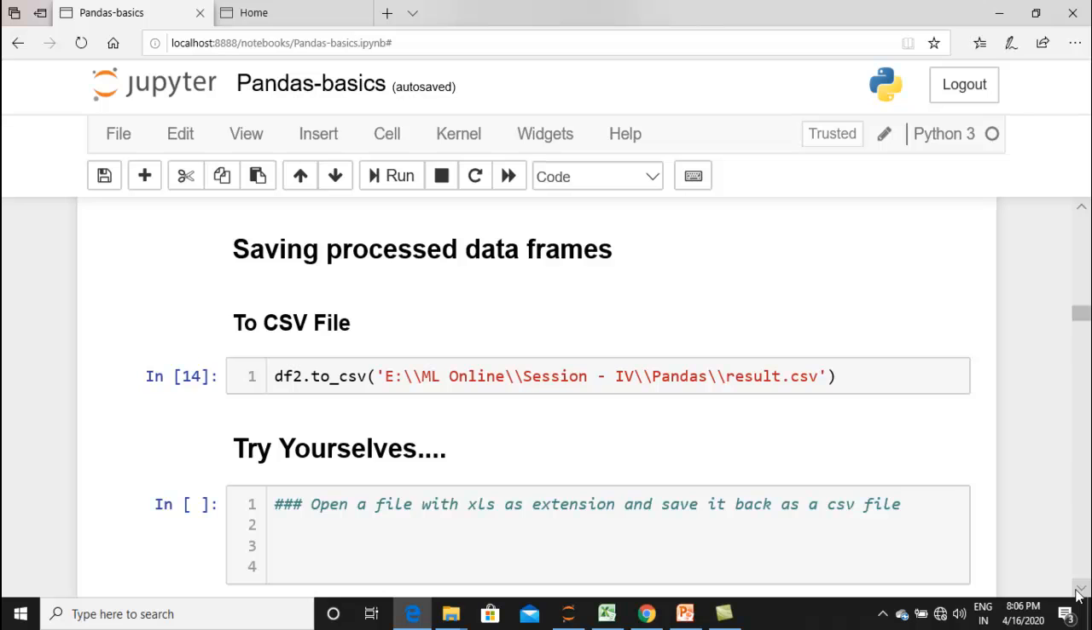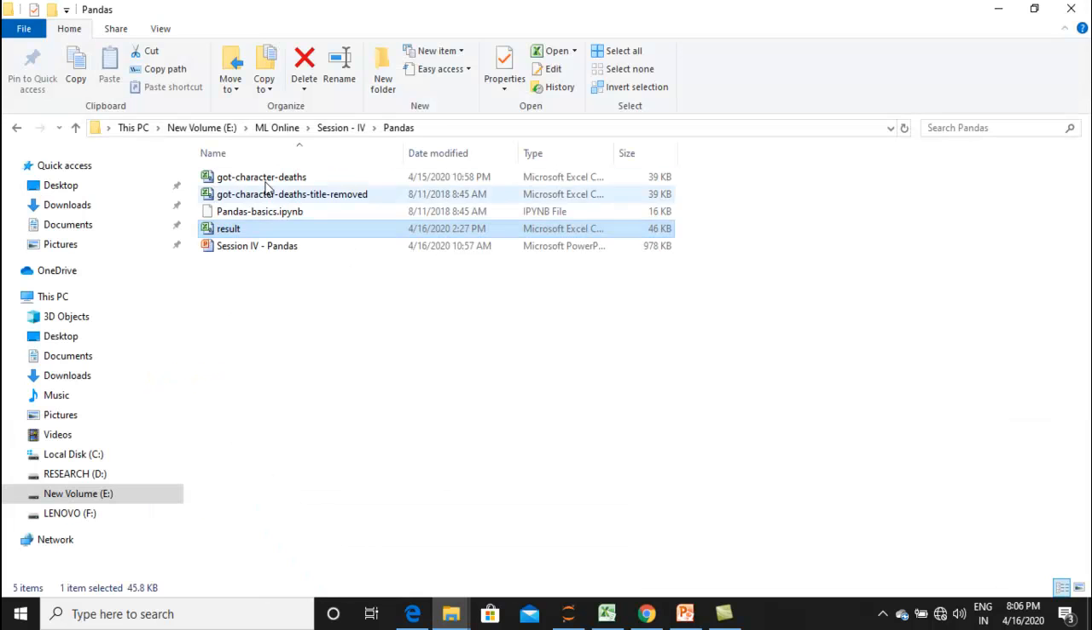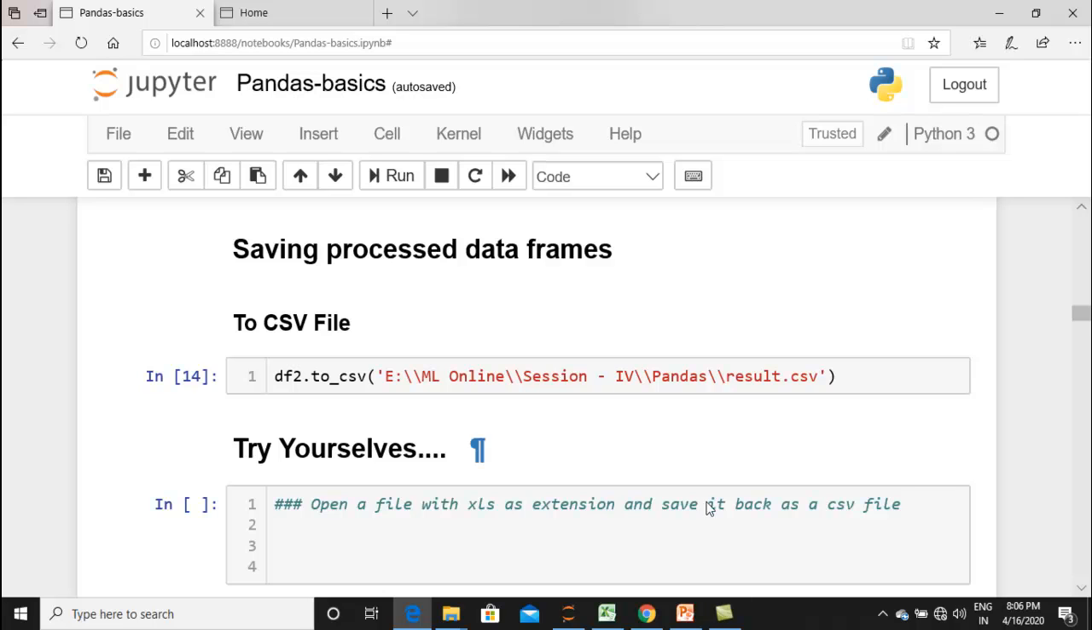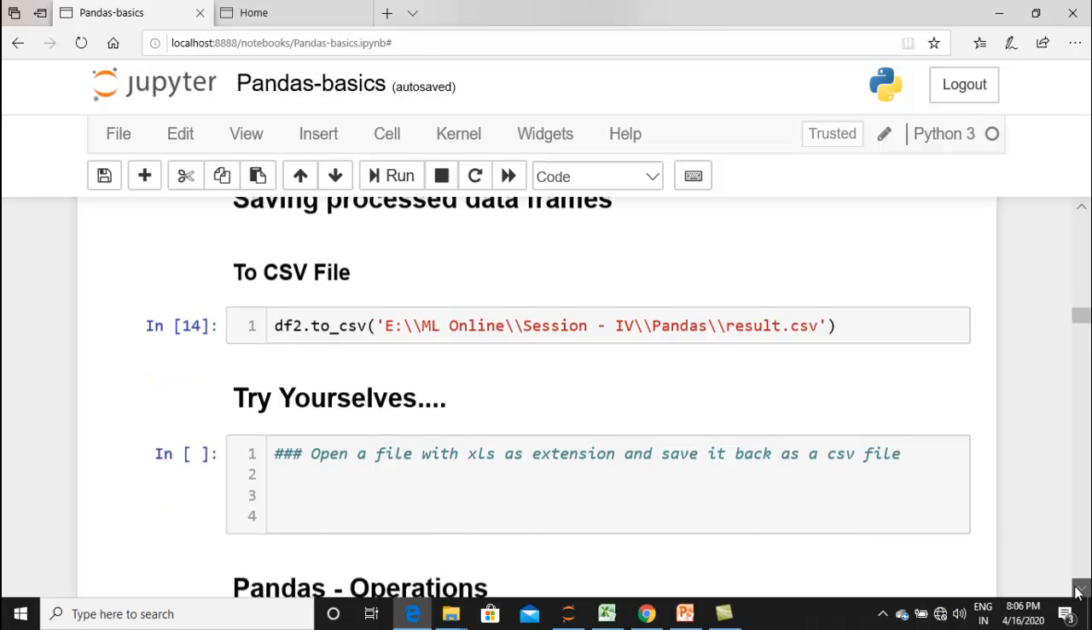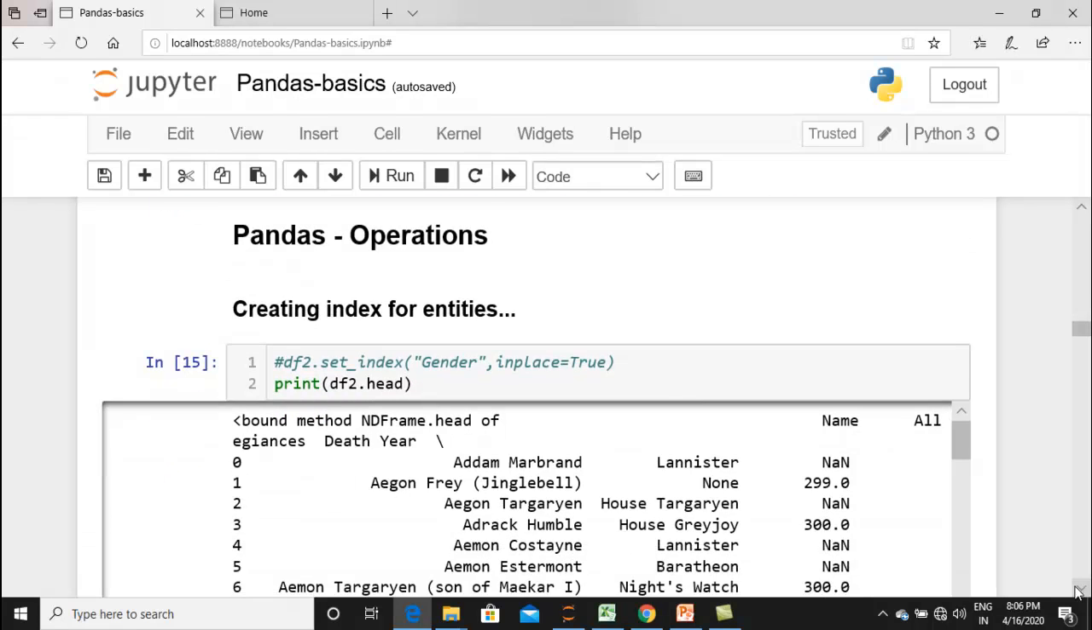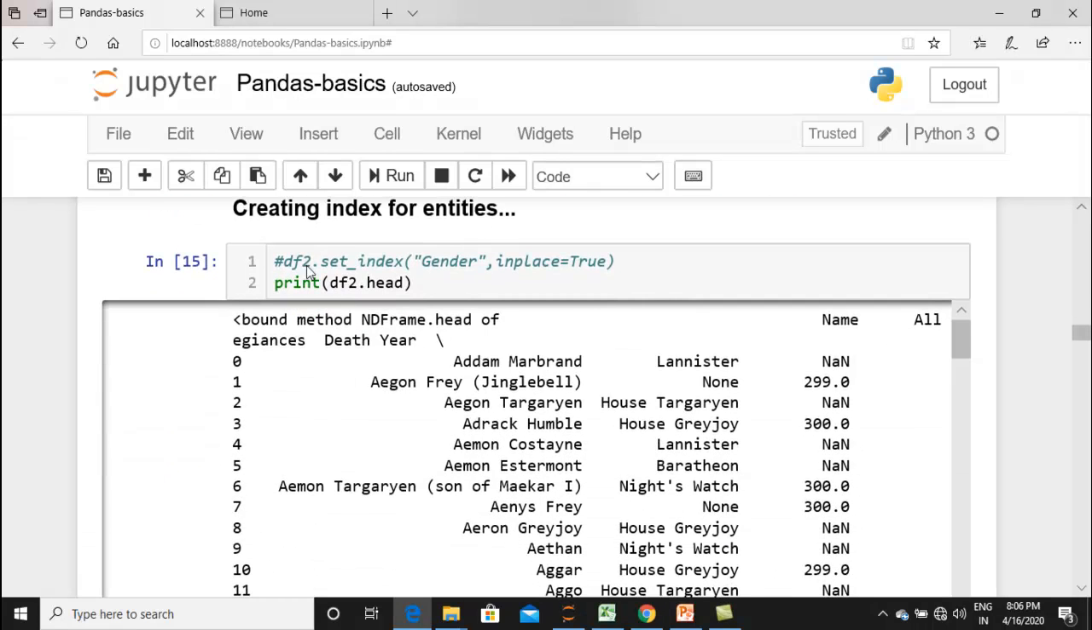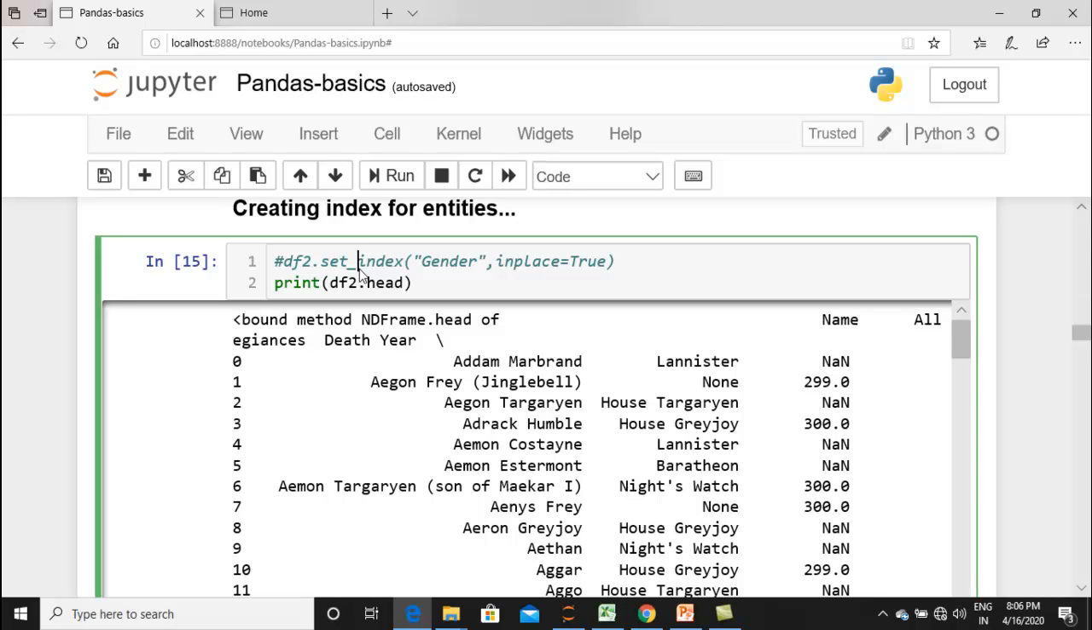Then I'm storing it back to a file, and if you look here, the result file has been created out of that execution. I have given an exercise for you in between, simple operations that you need to include to make yourself comfortable. Then you can see here the normal index, indexed 0 to n. Now I want to make the gender the index, that you can do. So this is the command for that. Gender is an attribute here that I want to make an index, and that is possible.